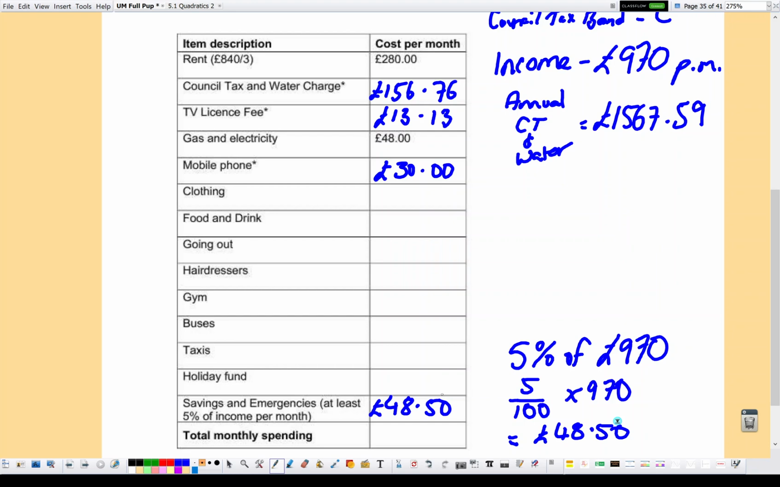Okay, so what I want to do just now is add up everything that's in my table, remembering that our total income is £970. So we're going to see what we've got here, and then how much we've got left to pay for all of these non-essential, well, food and drink obviously is essential, but some of these other things that we would like to pay for. So 280 plus £156.76 plus £13.13 plus 48 plus 30 plus 48.50. So that's coming to 576. So we've basically got about 400 quid, 414, 413 pounds to play with here.